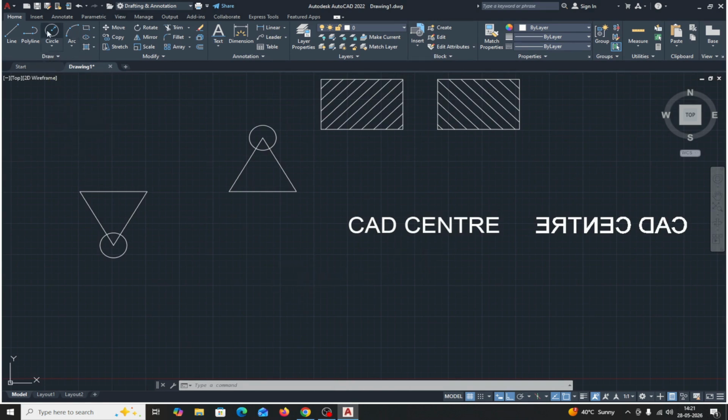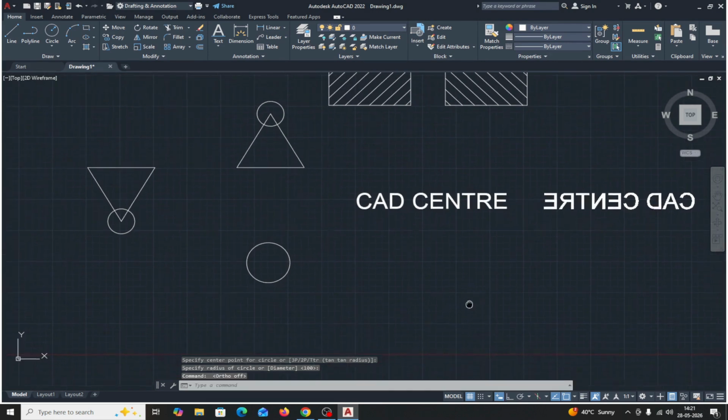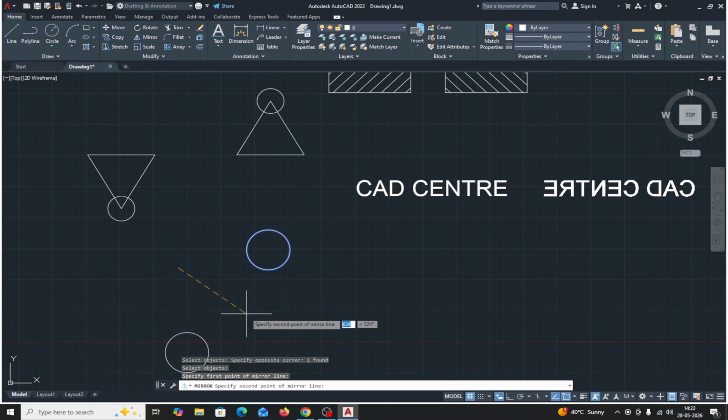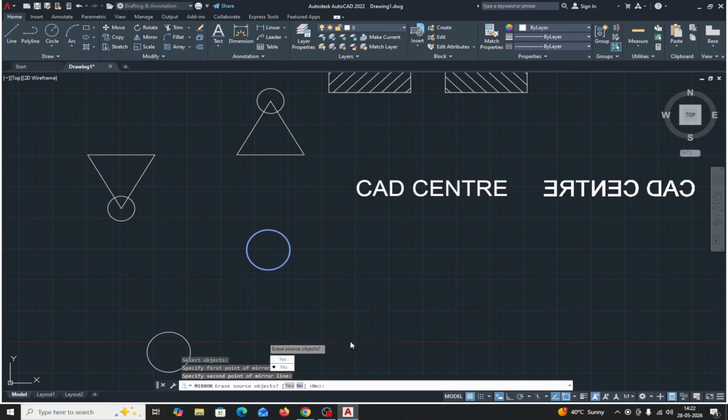Suppose I draw a circle here, and I keep ortho off. Mirror, select the object, enter. You can specify any direction of the mirror line. Suppose I take a direction here, this one and this one, in this way. You can take the mirror in any direction.